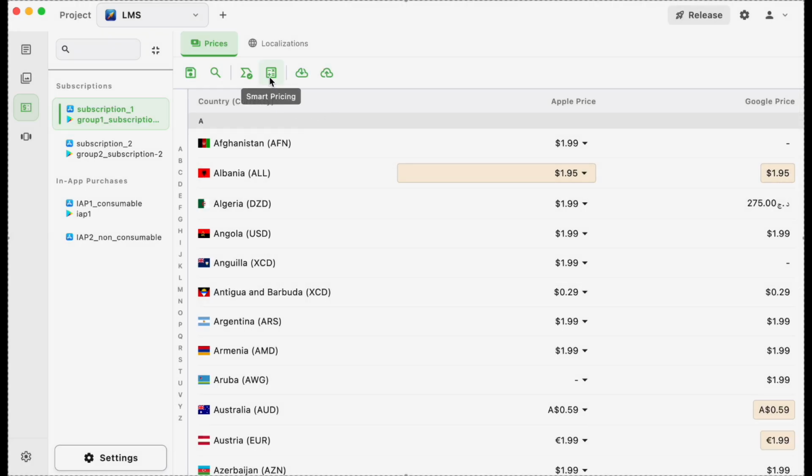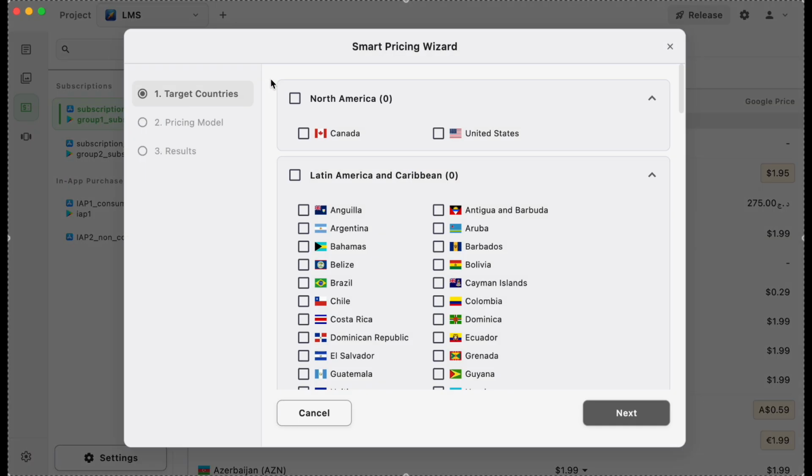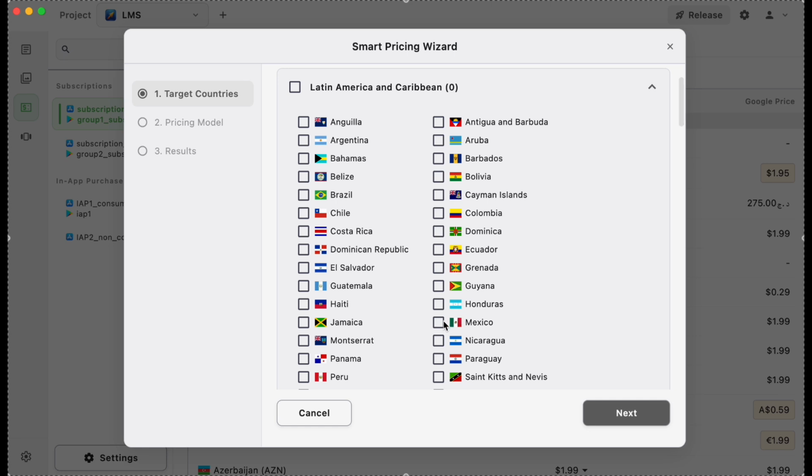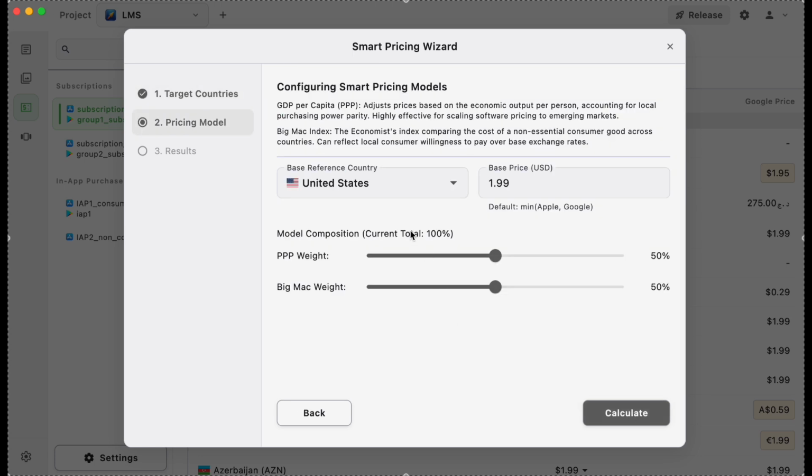Smart pricing. When you're unsure what to charge in a particular market, smart pricing can help. It calculates a suggested price based on your chosen baseline price, weighted against the local purchasing power parity, PPP, and the Big Mac Index, an internationally recognized cost of living reference. Example: if your app is priced at $1.99 in the US and you want a suggested price for Mexico, select Mexico, enter $1.99 as the baseline, set PPP and Big Mac Index each to 50% weight, and click Return Results.